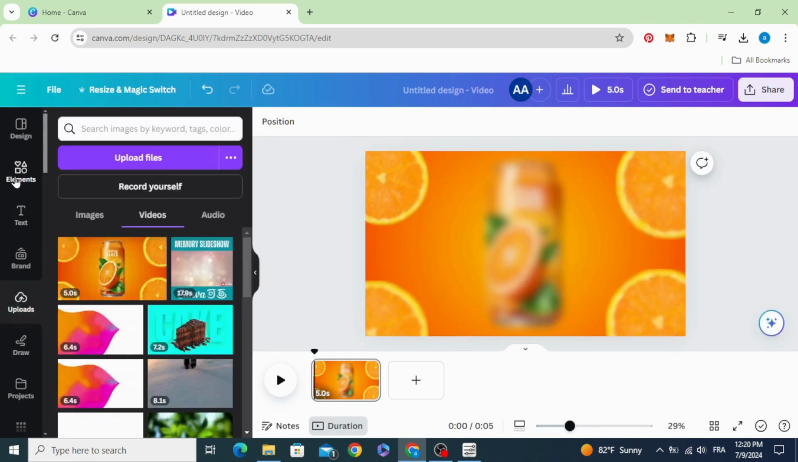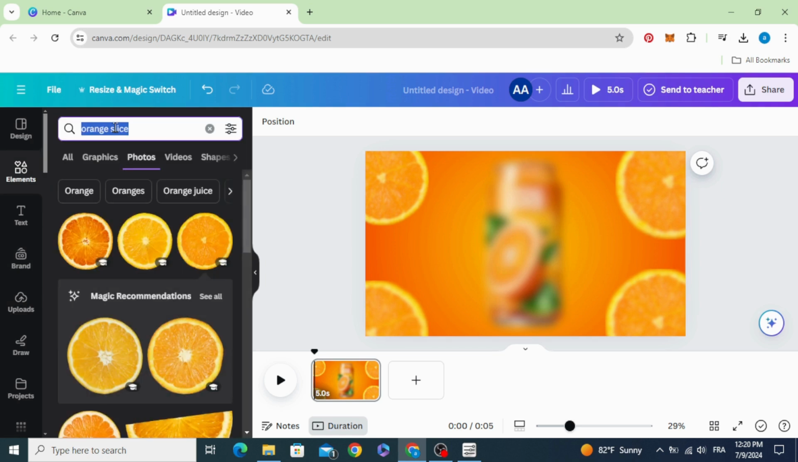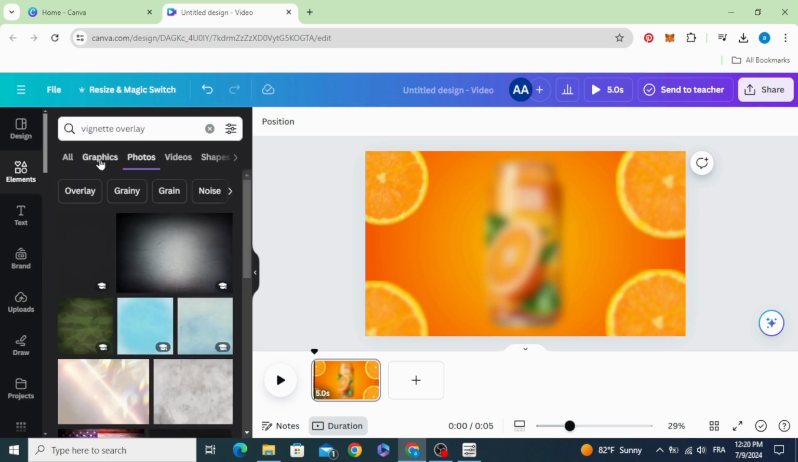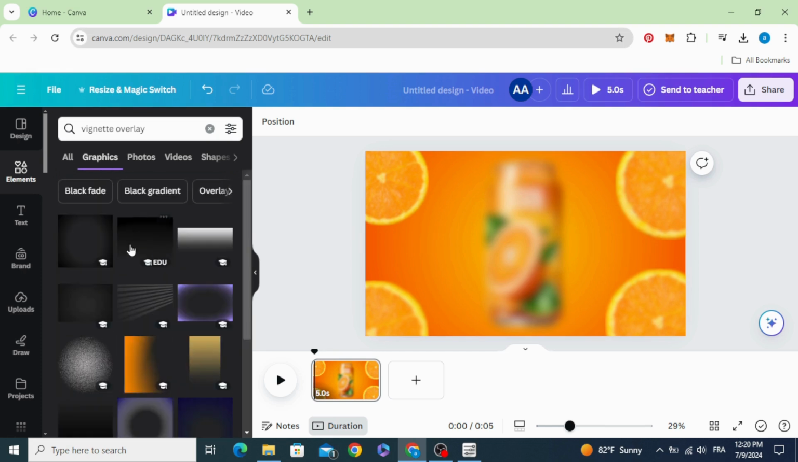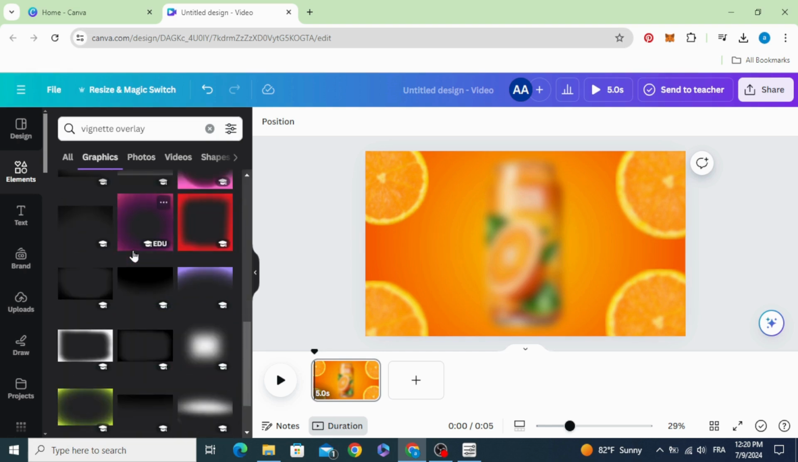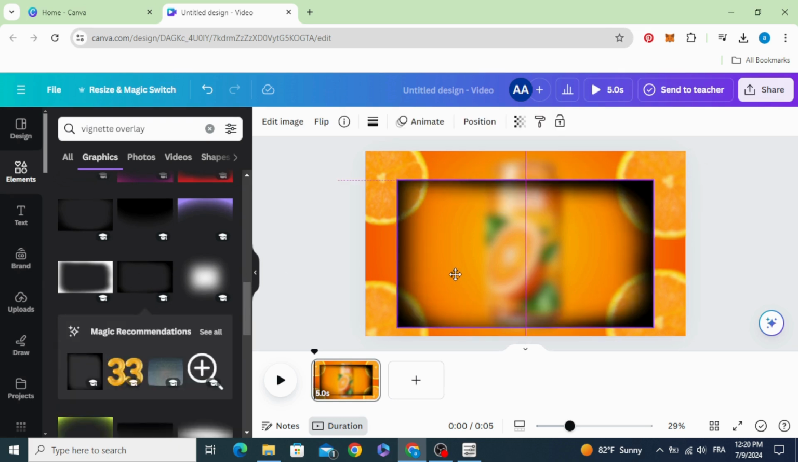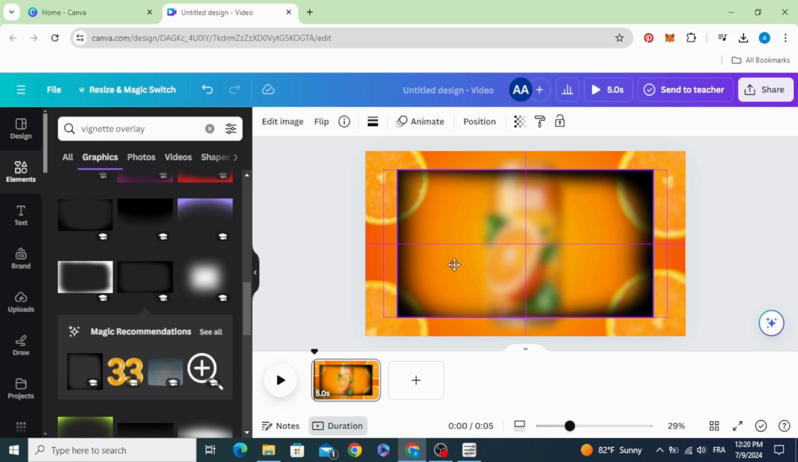And now go to elements and type vignette overlay. Go to graphics and scroll down. And let's choose this one. Place it in the middle.